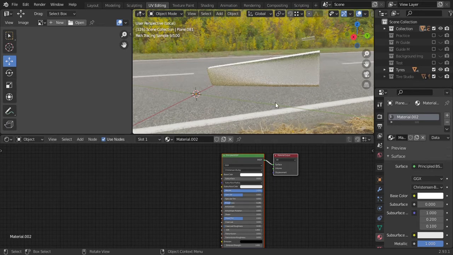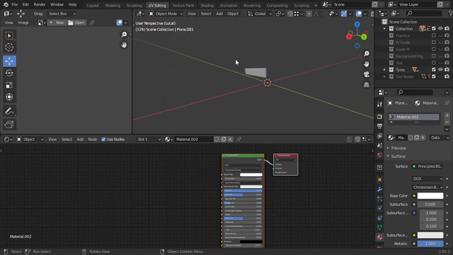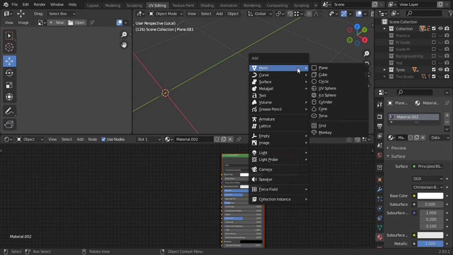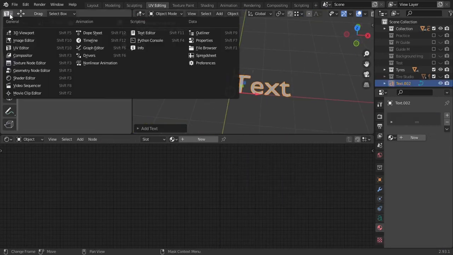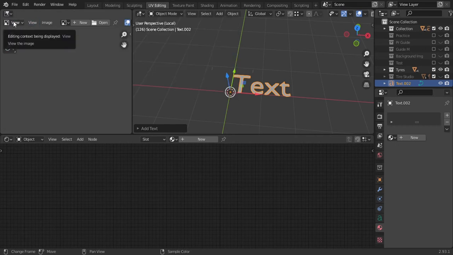We need to be sort of shiny. Okay, that looks good enough. So now let's add a new object, which is a text. So Shift A, go to text, and just add that in. So let's change this to the image editor so we can put this in. Open a new image, and let me just put in my reference image for the Lamborghini.